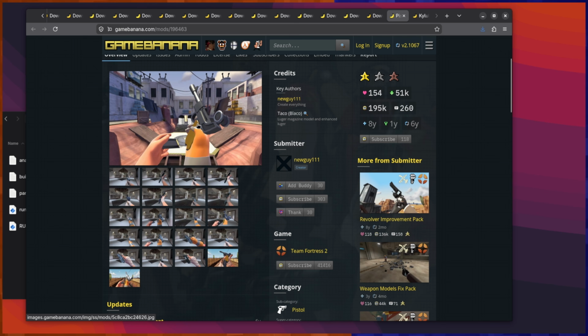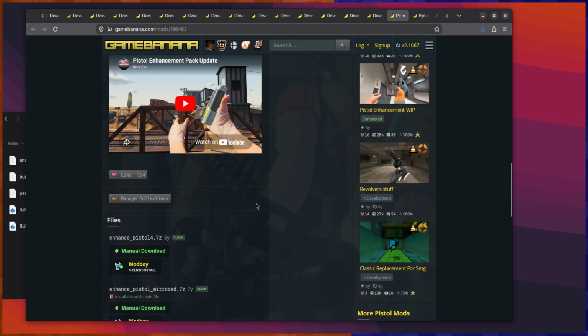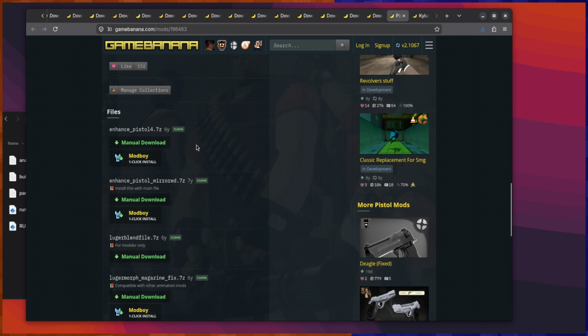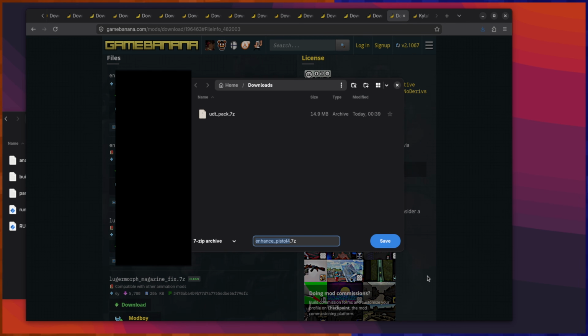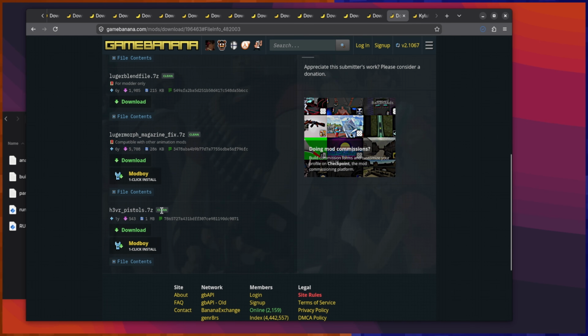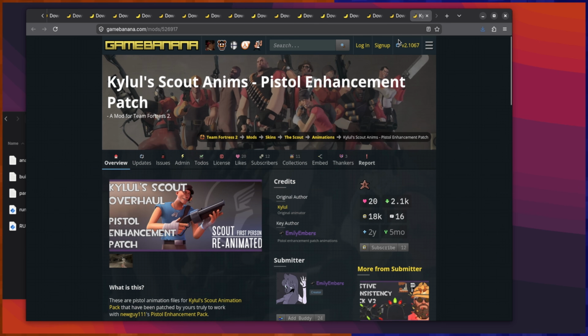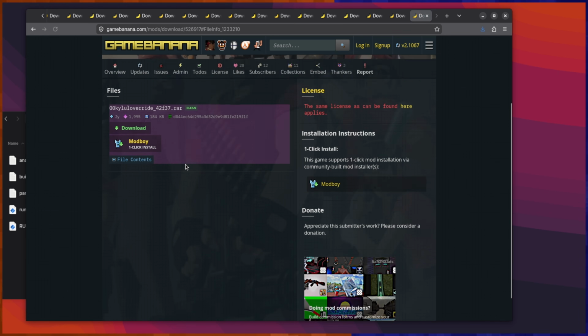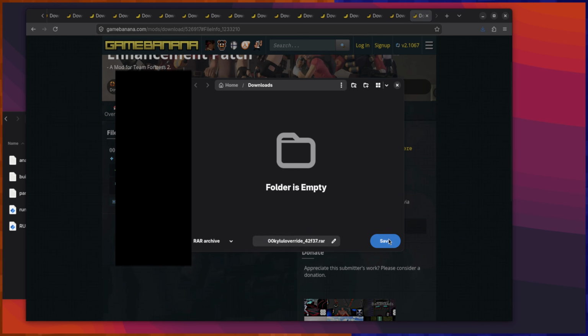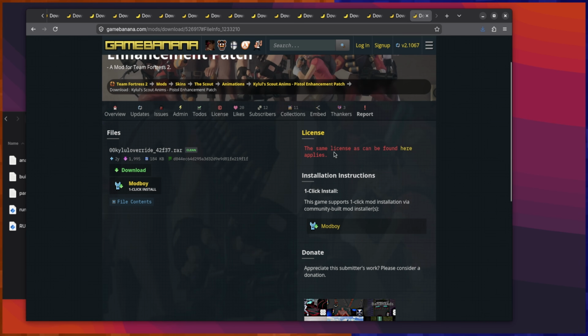So it's a very minor fix that just kind of adds that back in. It mainly fixes the Lugermorph, which is why I get it, but it also adds in some nice fixes for other pistols and stuff as well. So yeah, we're gonna go hit the download on the main file, just like that. Enhance pistol .7z from 6 years ago. You can see there's a bunch of different options here for different compatibilities and stuff, but we don't really need any of those. And then Kaisus's Scout Animation Pistol Enhancement Patch by Emily Embers. Literally just a patch that you drag on top of the other stuff that makes that work with the Scout animations.